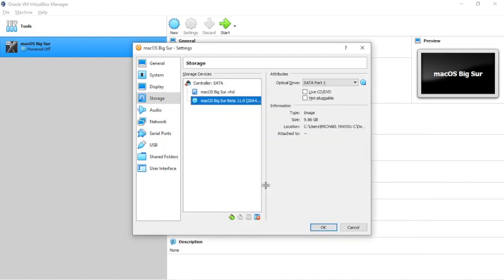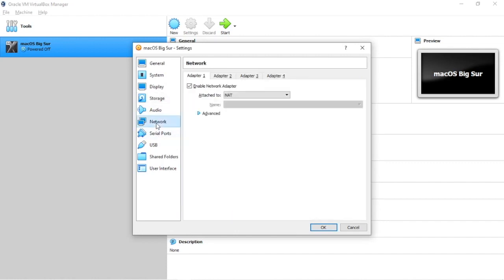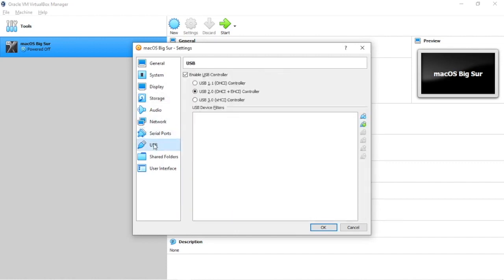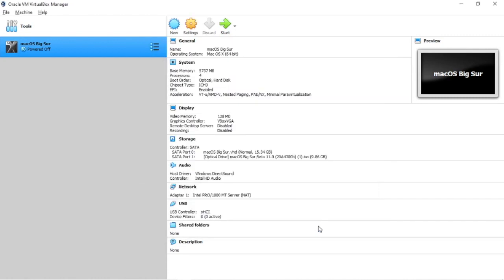Click on choose, and yeah, that's that. I'm also going to come to USB port. I'm going to pick this USB 3.0 port, and I'm going to click OK.